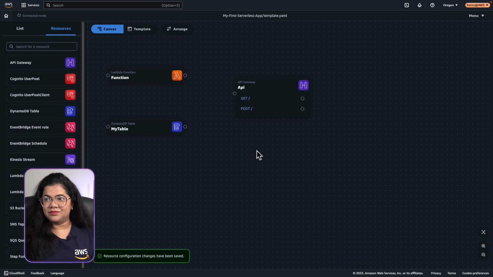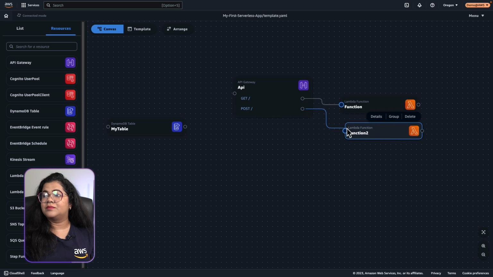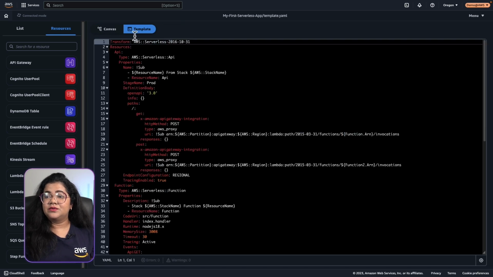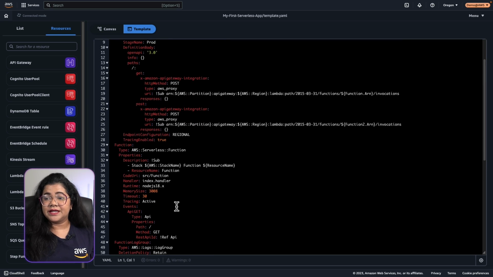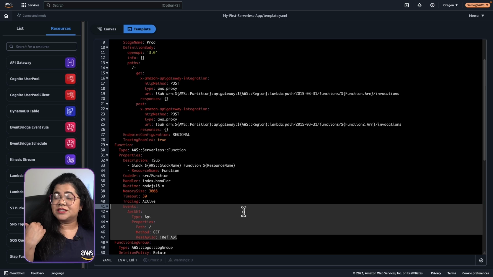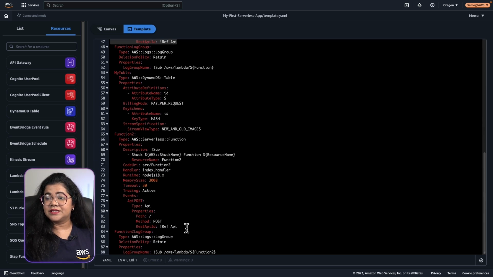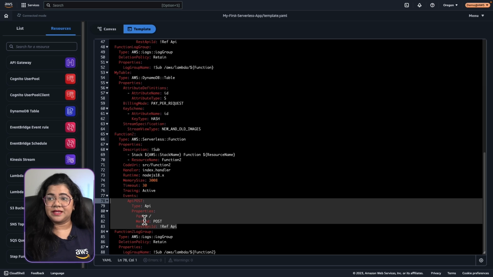The moment I save this, it has updated this resource for two different methods. Now I can say that this get method talks to this Lambda function, and I need one more Lambda function for the post method. Now, once I do this, you can see that in the Lambda function, it has automatically added the event section and said, this Lambda function is receiving from get, and the other Lambda function is receiving from the post method.